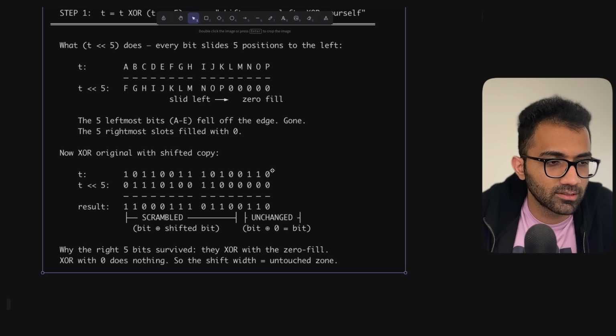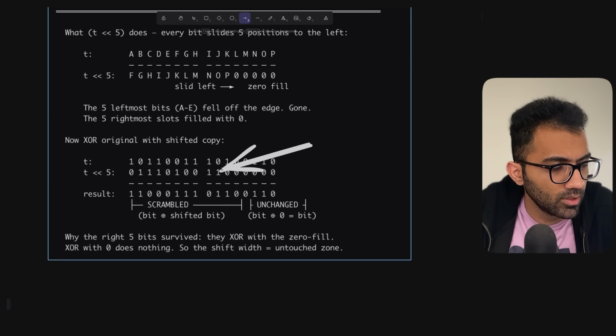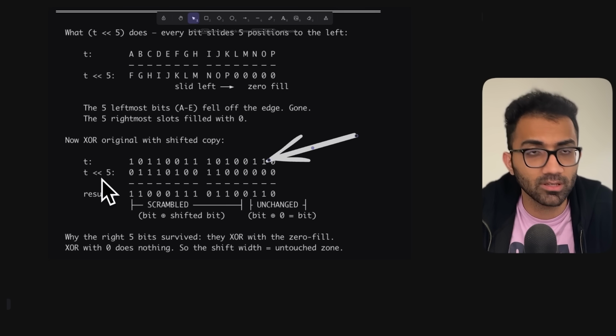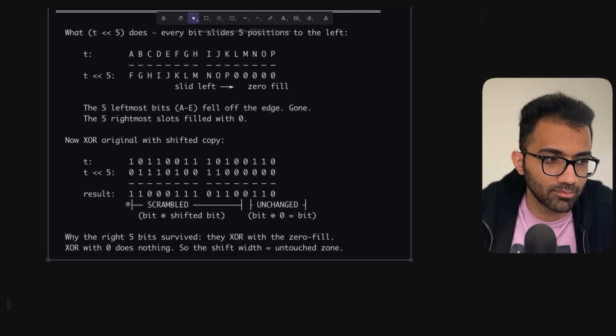So the original number was like this. If you left shift it by 5, you can see over here, this number, if you read it from here, 1 1 0 0 1 0 1 1 1 is the same as this 1 1 0 0 1 0 1 1 1, right? So it has been shifted 5 places on the left side. And then when you XOR it with this thing, T and T XOR whatever this is, the result comes out to be something over here.